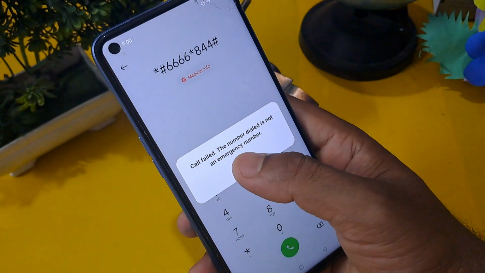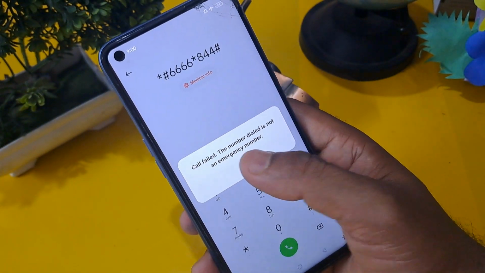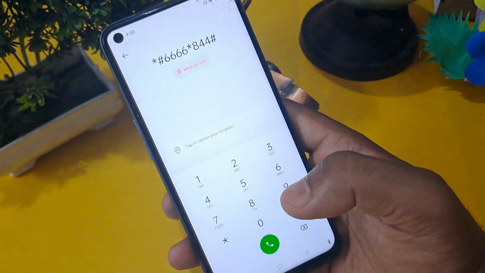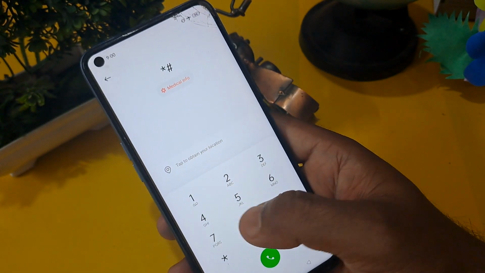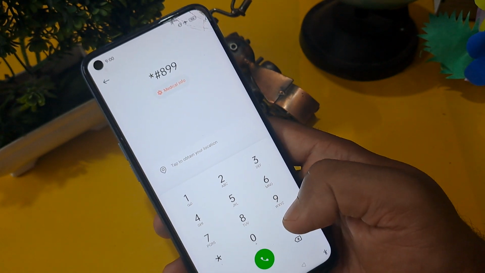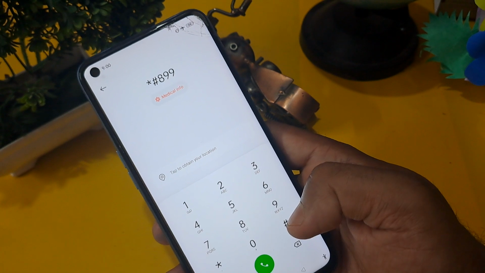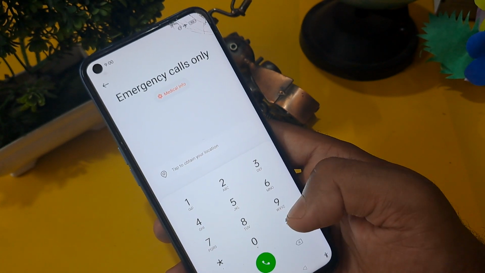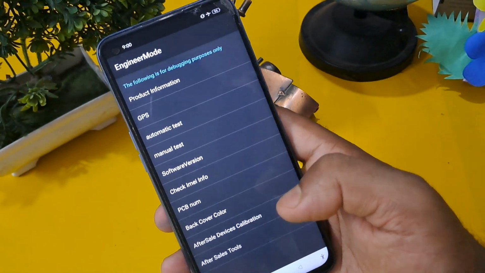Now call on this number, and you will see a call failed option is given. Ignore this message, and now erase this code and apply star hash 899 and hash. Before the hash, this code is very important for the unlocking process. So I'm going to press, and you can see the Indian mode page is activated on your screen right now.